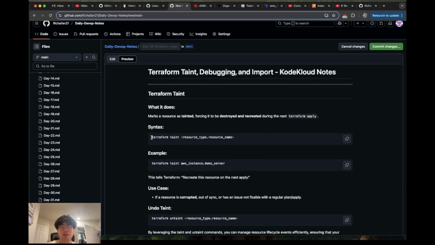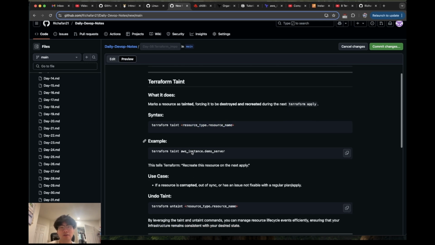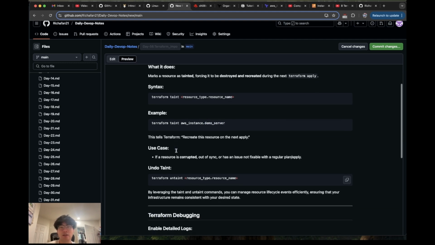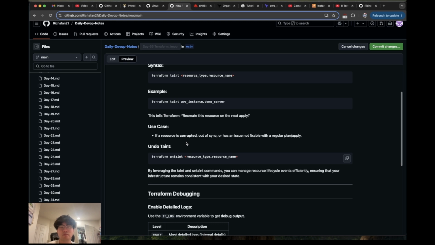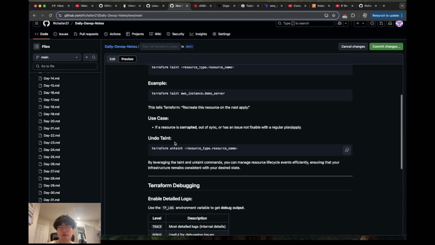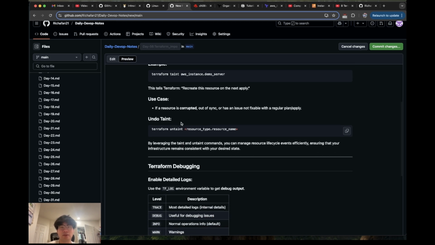So here's what the syntax looks like: terraform taint, and then you have the resource type dot resource name. For example, we made one that was an aws_instance and we called it demo_server, so that's what it will look like when we want to mark it as tainted. Pretty much it tells Terraform that, hey, recreate this resource on the next apply. When it's out of sync, we use it, and you can also undo the taint anytime by just running terraform untaint and then the same syntax.